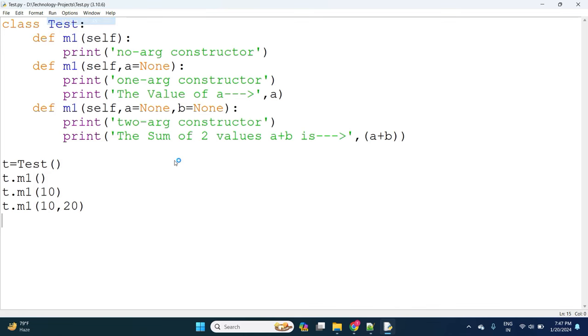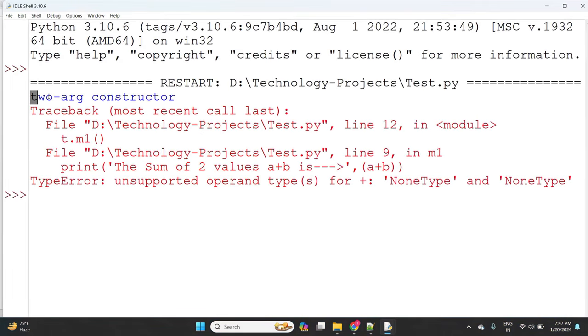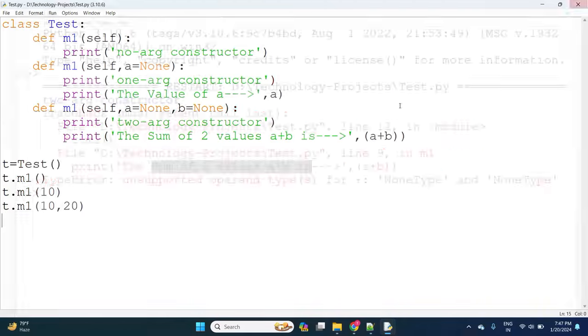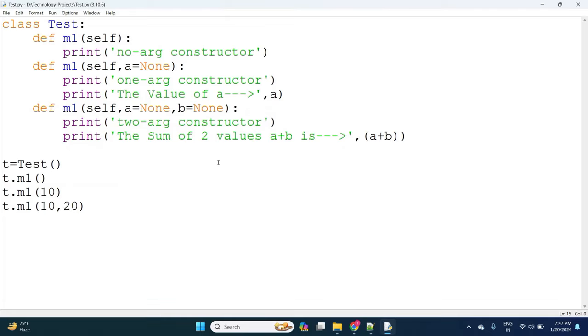I'm running this program. Two arg constructor. So it is giving an error as the sum of values a plus b is a b. So what is the problem? a not equal to None and b not equal to None. Now observe here.